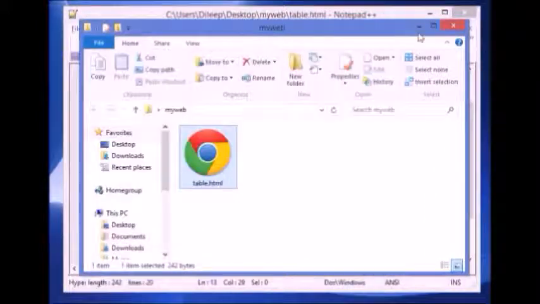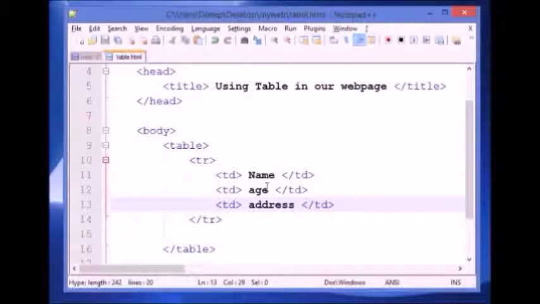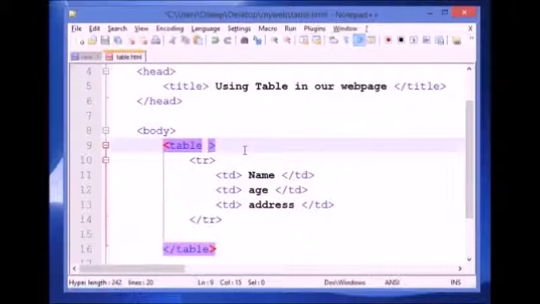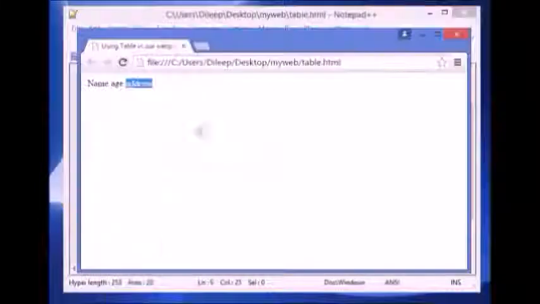Okay, so now let's come back to our code. If I want to set the border property so that the border is visible, in the table tag I will put border equal to, suppose, 2 pixel, and save it. Now I will check. After refreshing, you can see the border is now visible, and the border thickness is 2 pixel.